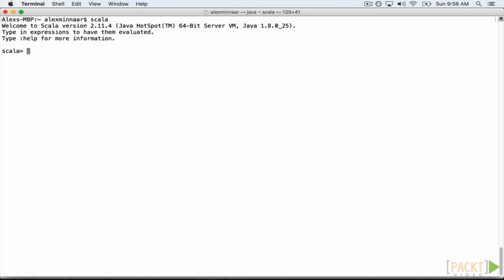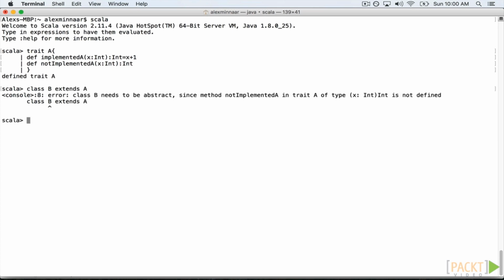Let's first define a trait that has two methods, one that is concretely defined and one that is not. Let's now create a class that extends this trait. As you can see, if we do not implement the trait's unimplemented method, then we get an error. So let's implement this method inside the class.